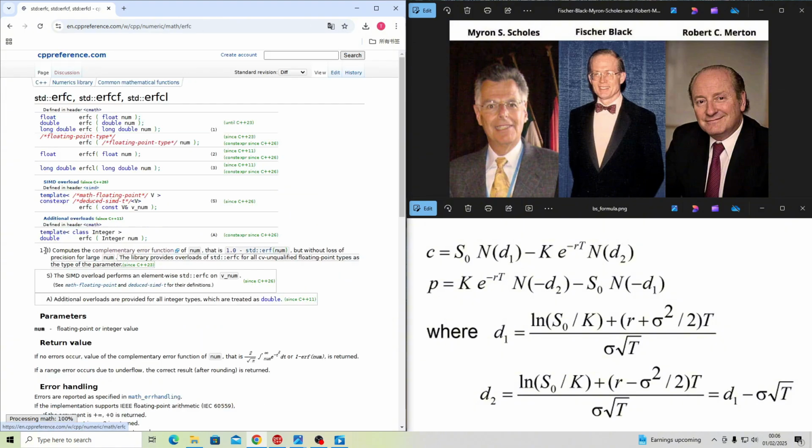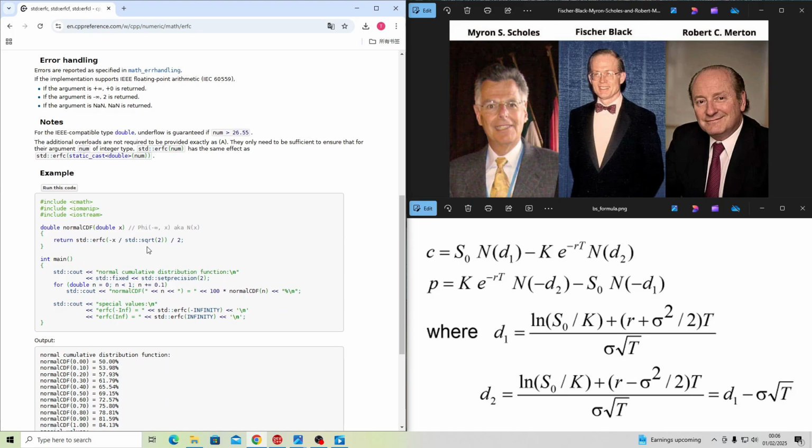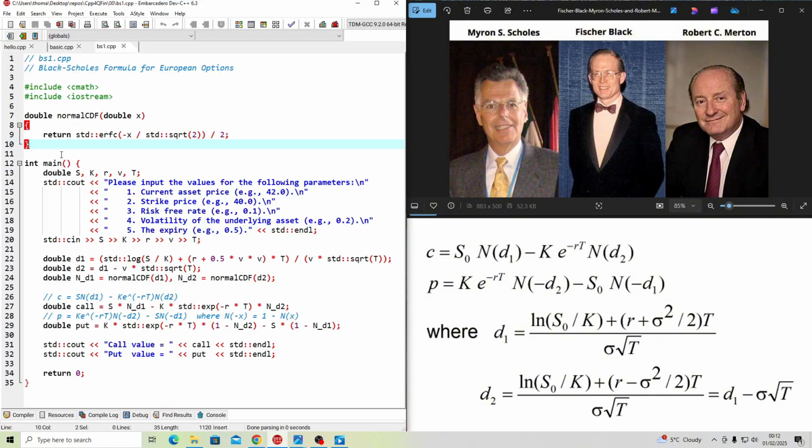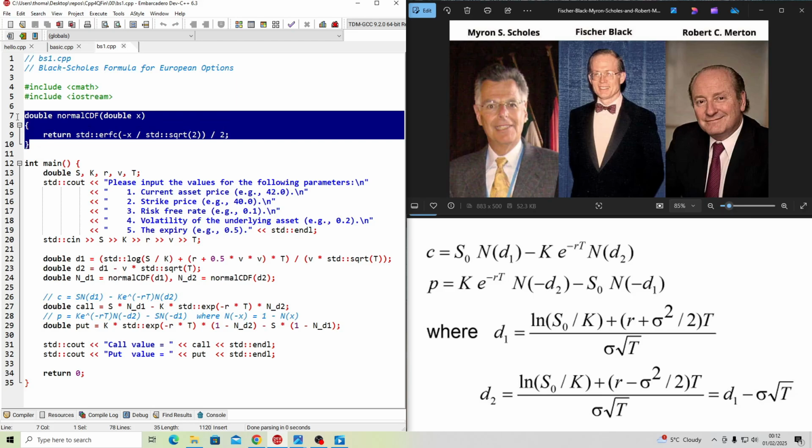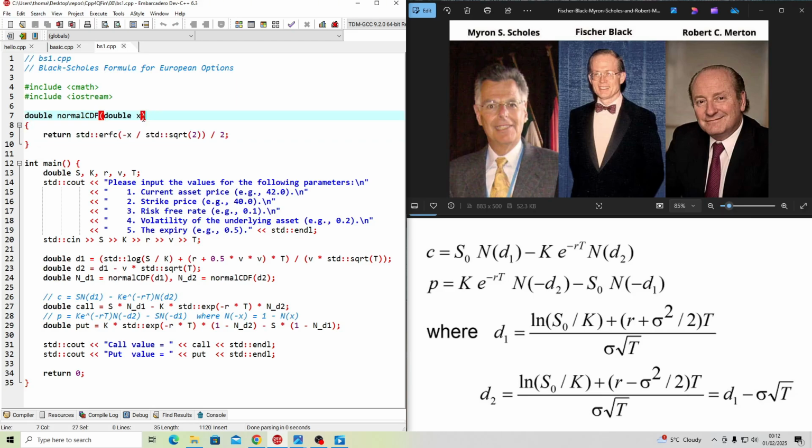Let's click on this one. In the example of erfc, the error function, we will see the defined function which converts erfc to the CDF. Let's trust them. For now, we can view this function normal_cdf as a black box. That is, you throw one parameter with the type double into this function, and it will do some calculation and return the result as a double back to you. Then we can easily call normal_cdf to calculate the values for N(d1) and N(d2).